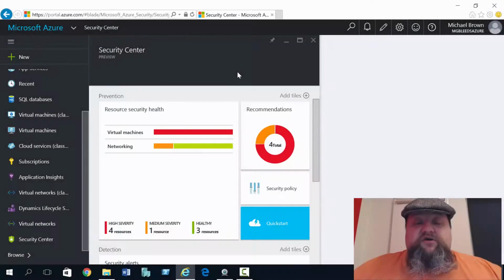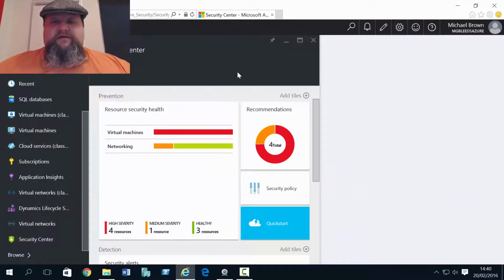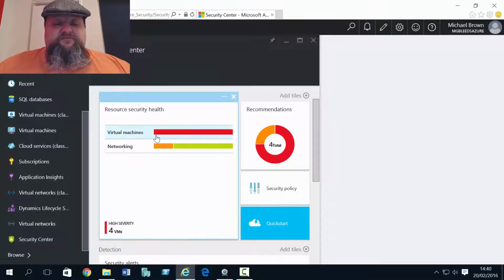So prevention is all about protecting your environment so that threats can't get in, for want of a better term. So it monitors your virtual machines, virtual networks, and monitors how healthy they are. And you can see from mine here, not very healthy at the minute. So if we drill down, we can see for virtual machines, there's 4 high severity warnings for my virtual machines. For my networks, there's 1 medium security threat. We've got a list of recommendations as well. So let's just drill into some of these.